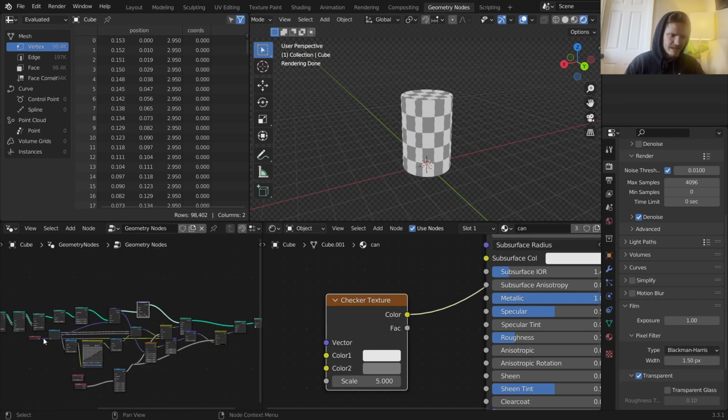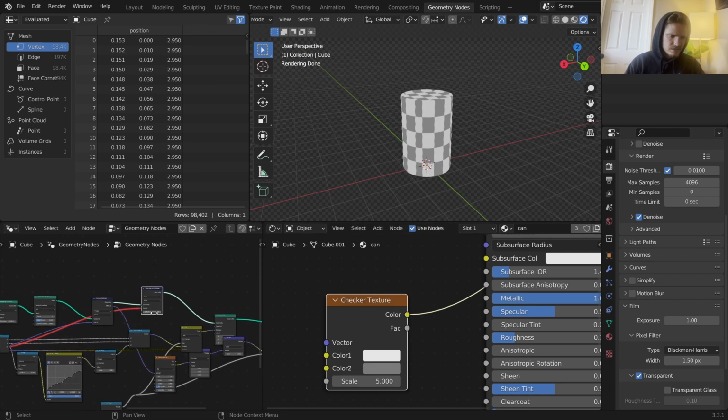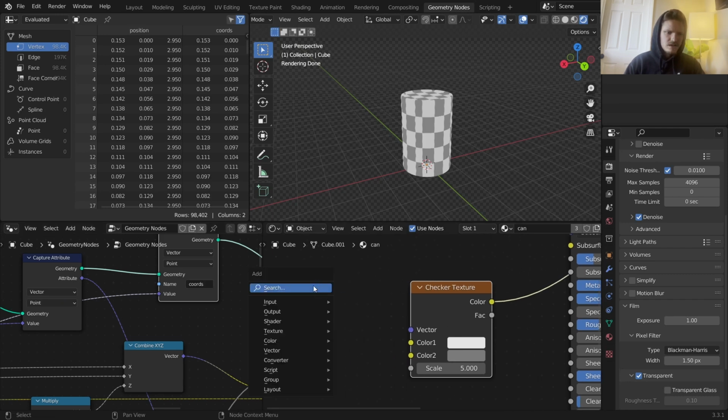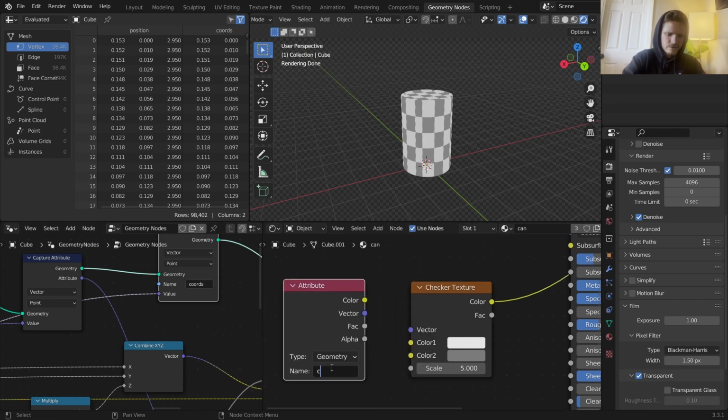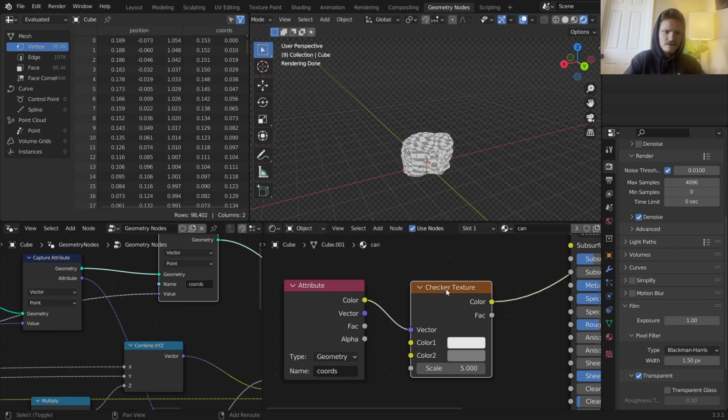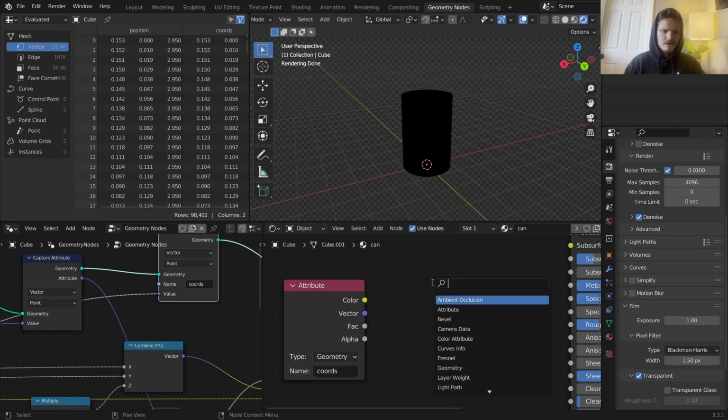We are going to cast the position. Let's make that a vector. We're going to send over the position, call it coordinates. We can make an attribute, call it coordinates. I'm just sending information into the shader editor. And now you can see we have a coordinate system that compresses with the can. So if I use this as our vector, it looks a bit sloppy, but you can see that it's actually mapping with it. The point of this is, I guess, two things.